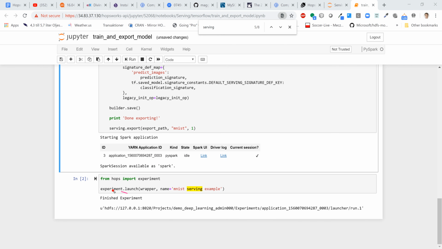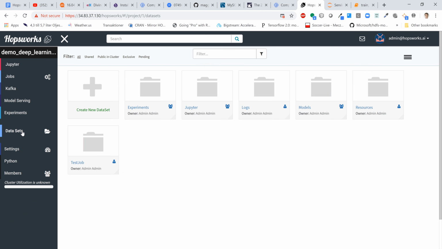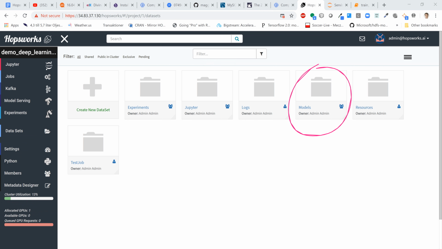You can see that the experiment is finished, and what we can do is go back to the Hopsworks browser. We can see that the executor's GPU is still allocated because it hasn't timed out yet, so it'll time out within 60 seconds. And what we can go directly to now is the Datasets service, and in here we have a dataset called models, and that's where our model will be saved.